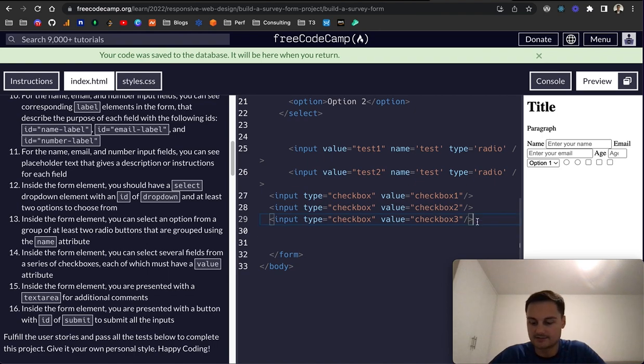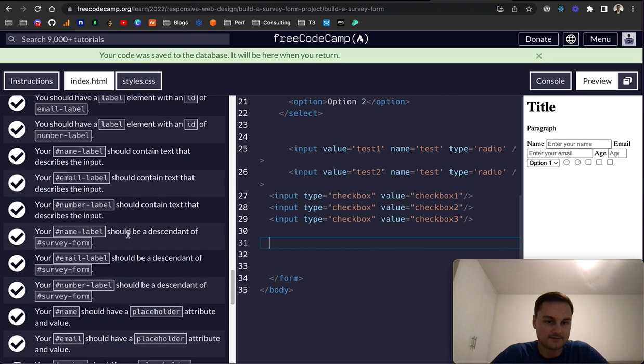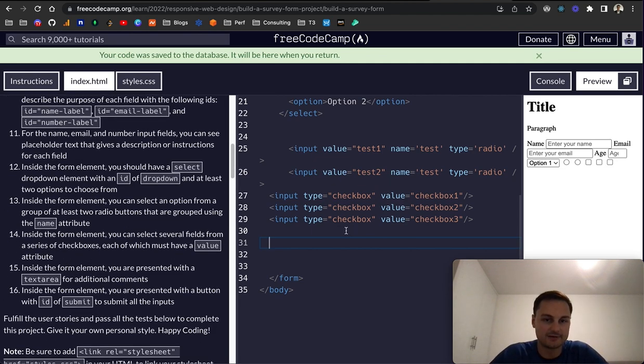Yeah, that's good. So let's just check that test for the checkboxes. So yeah, that passes. Perfect. So number 15, inside the form element, you're presented with a text area. Let's just see if that is, I'm pretty sure it would be an input text area, like so.